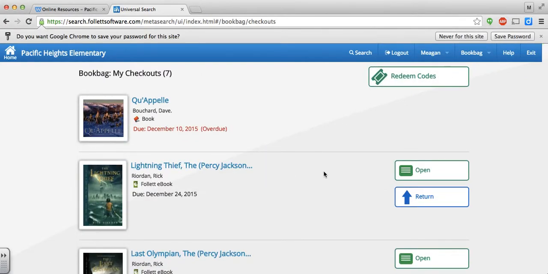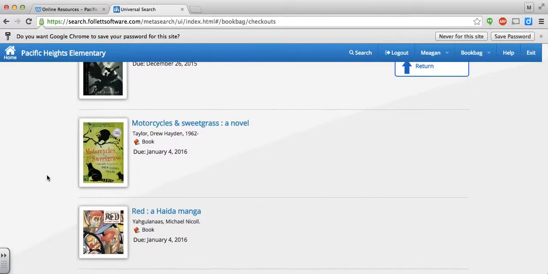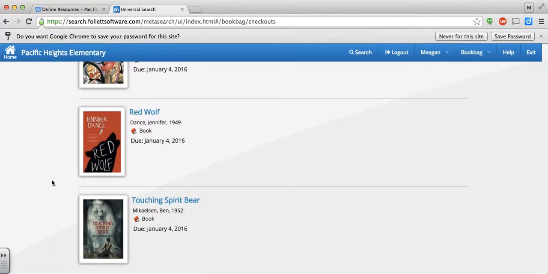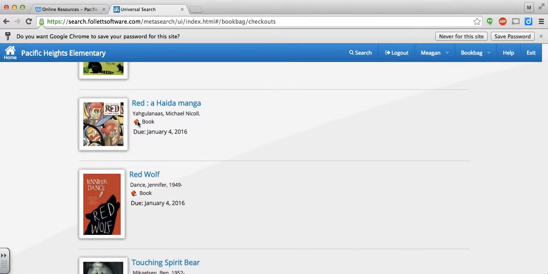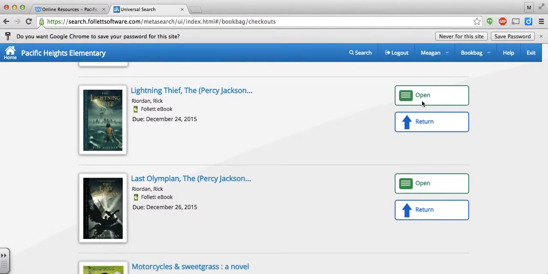Now I can go here and check my checkouts. I'm going to go into my book bag. Yes, I have an overdue book right now only because it's in the courier. It's on its way back to the library. And I can see the books that I have checked out that are physical paper books. I can see when they're due. And I can also see what ebooks I have out, and I can continue reading them or return them if I'm done. So all that is in your book bag.